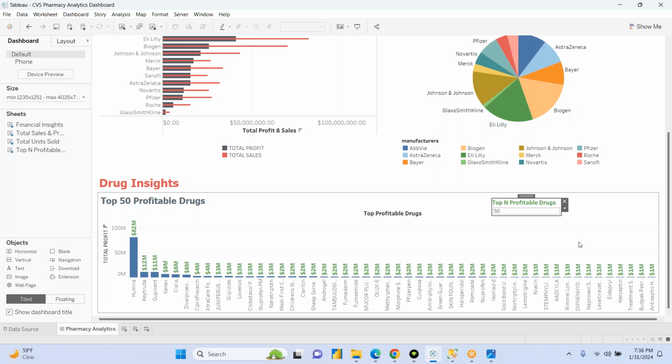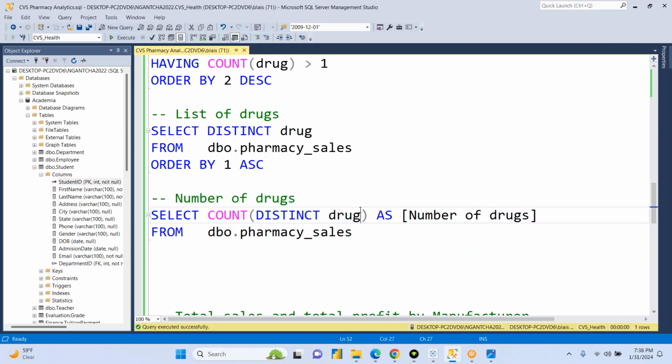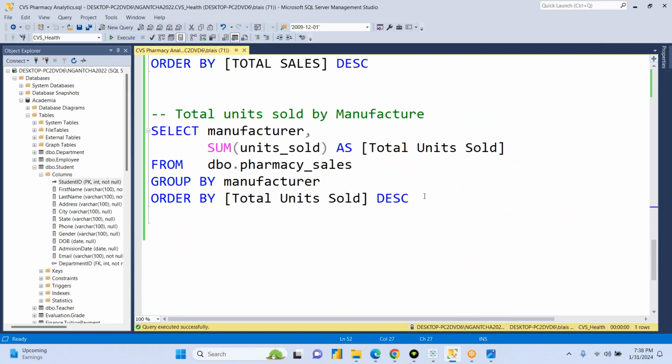See that? All right, so I want us to do this, and we're going to talk about the top clause. I think we talked about that last time, but I want us to talk about it. All right, so the requirement here is top. Let's get that requirement: top N. N can be anything. You can control that. Profitable drugs, top N.